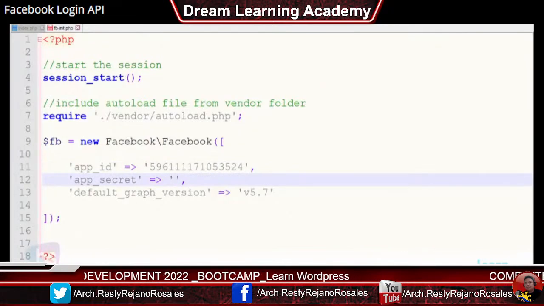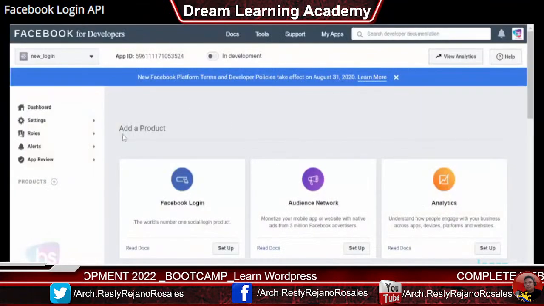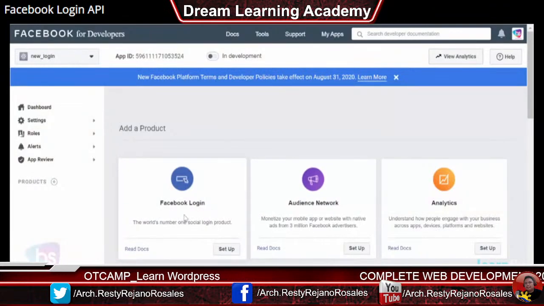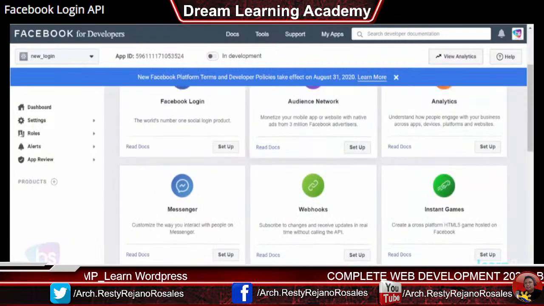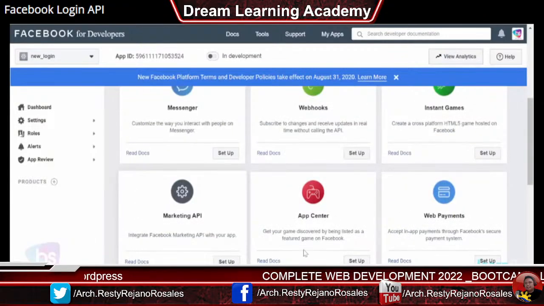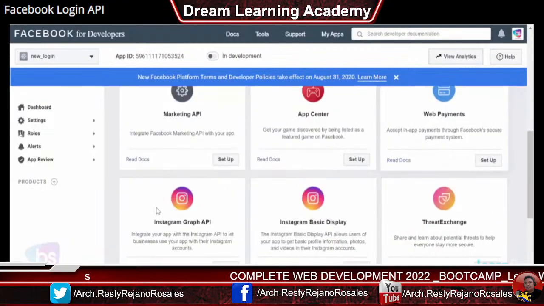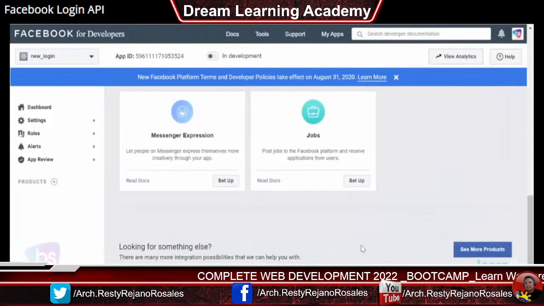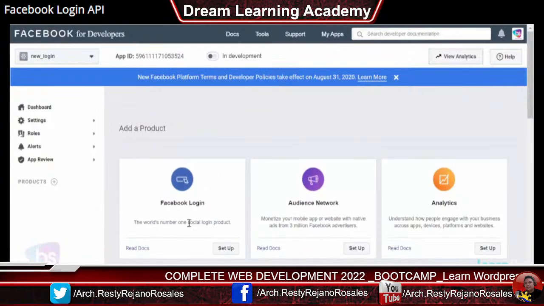Similarly, we have the products we should add for this new login app. So this is the Facebook login, audience network, analytics, messenger, webhooks, Instagram, games, marketing API, web payments, many things you can try yourself. In this session we are going to use Facebook login. Now I pressed setup. Let's check this.